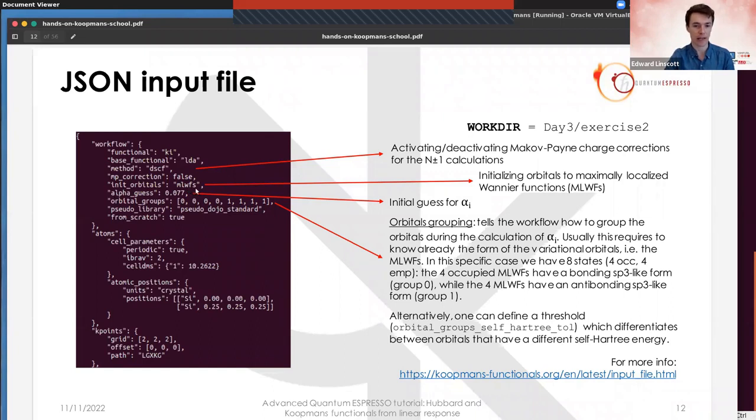Here we're initializing our orbitals to be these maximally localized Wannier functions. And here we've provided specifically a value for our guess for the screening parameter. We're going to use 0.077.